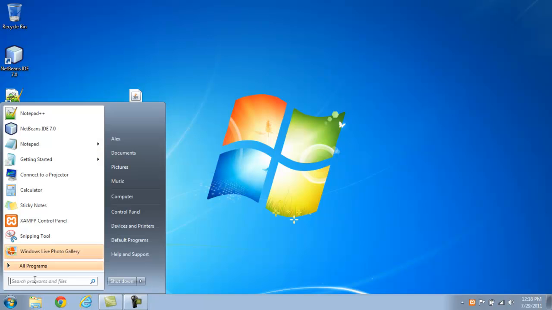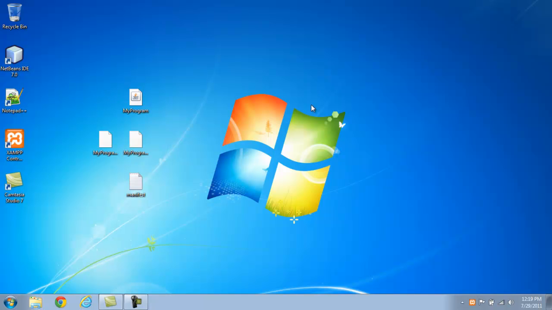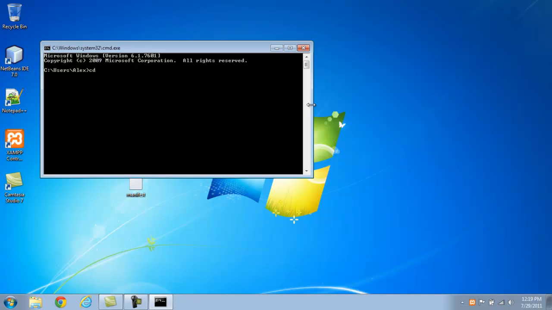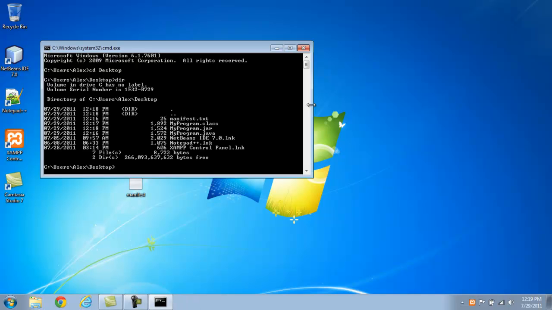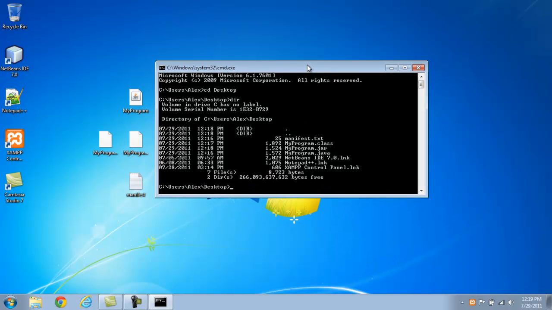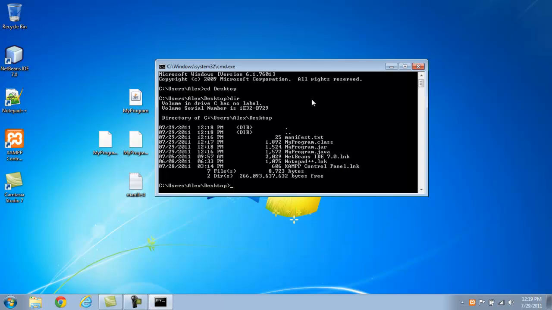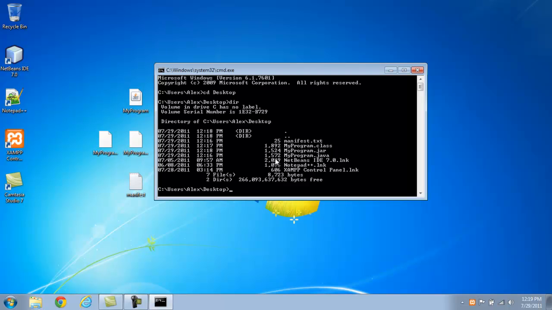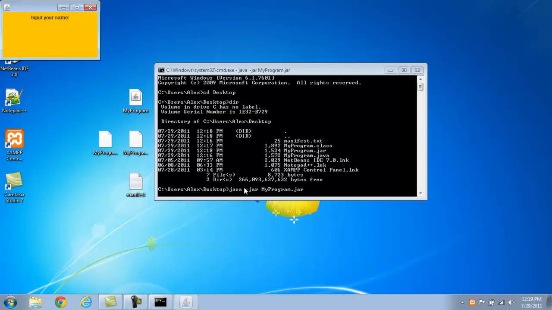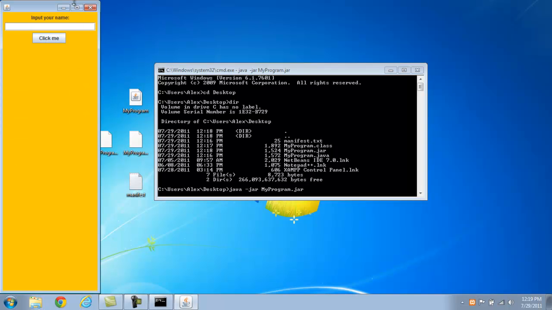Oh, one second. I gotta show you how to run it from here, because sometimes you'll have programs that just use System.out.println, which requires this terminal to print. So we're going to say java -jar, and then you write the name of your jar file, and that runs it. So here it is.